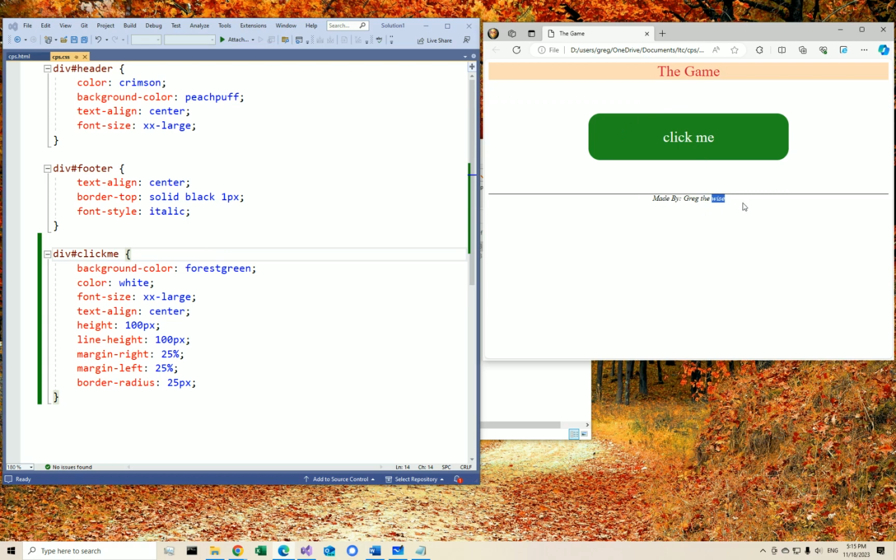In fact, there's many, many events. If I double click it, it's a double click event. If I click and move and let go, it's a drag event. So all of these things, all of these events the browser recognizes.